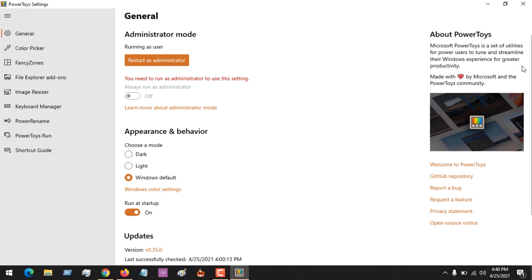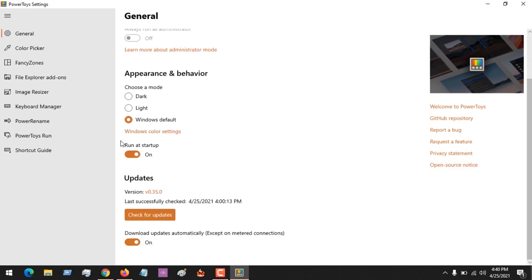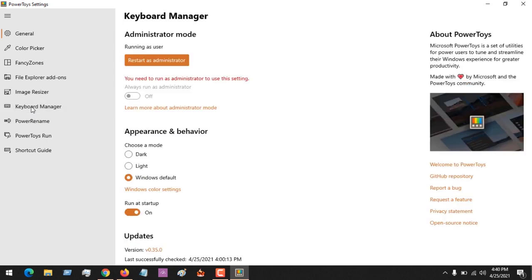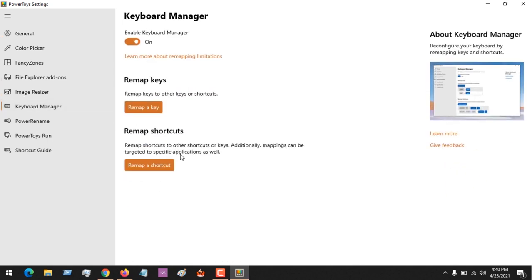After launching the software, make sure that the software is set to run at startup so that the remap will be enabled at startup. So in order to remap shortcuts, remap one or more keys, on the left hand side, you come to Keyboard Manager. So you click on Keyboard Manager. So we are going to click on remap a shortcut. You could see remap shortcuts to other shortcuts or keys. Additionally, mappings can be targeted to specific applications as well. So let's remap a shortcut.